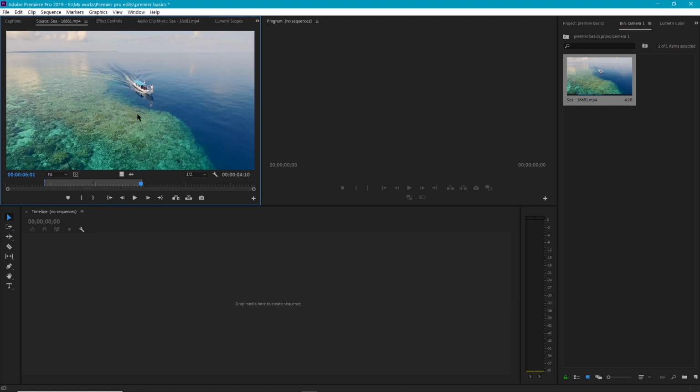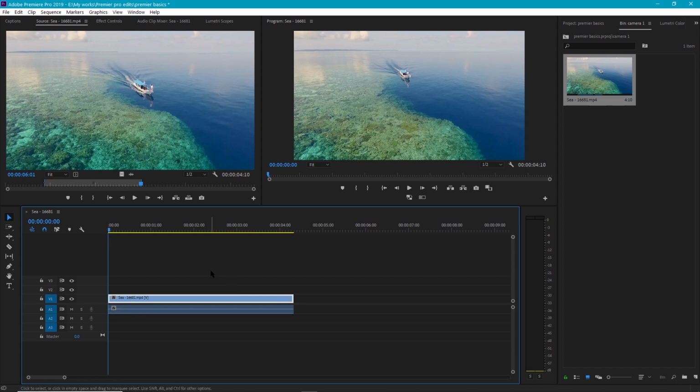And now we need to create a timeline. The timeline is like a kitchen where the magic happens. This is where you add the cuts, you add the effects to the video so that you can now have the final video. So to have our timeline, what we need to do is come here to the video in the source monitor, click it and drag it down here and release. And now we have our timeline. Now this is where we can have the effects on the videos and everything.